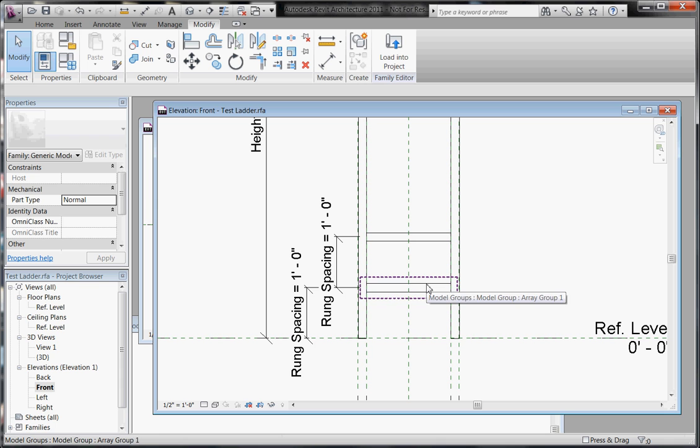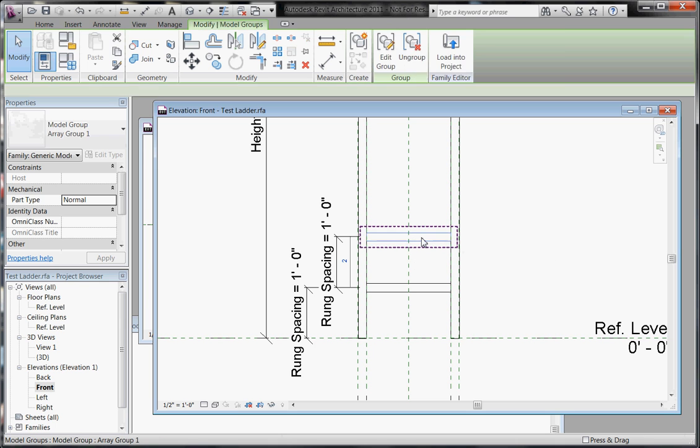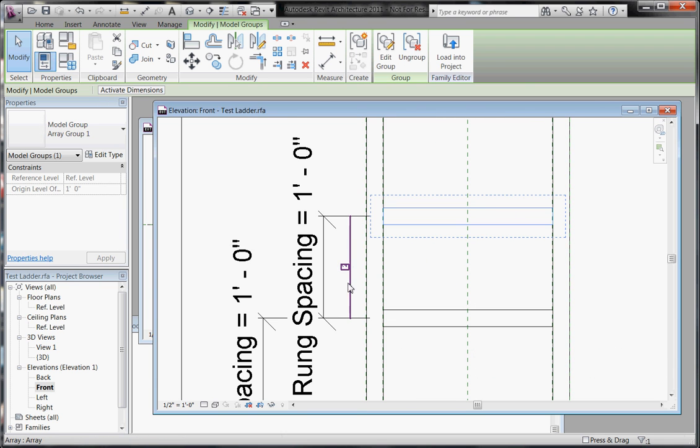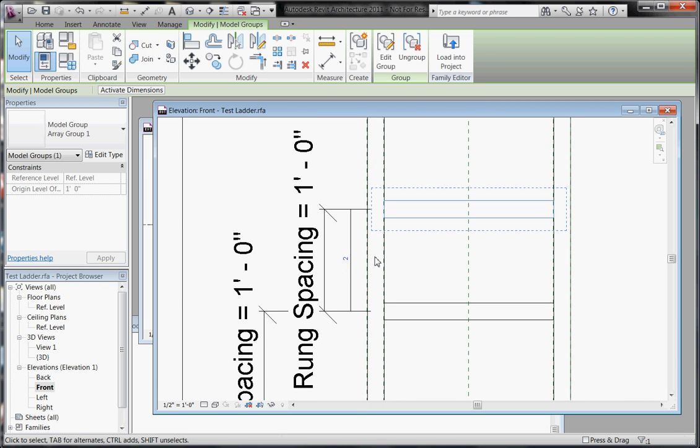So now that the rung has been arrayed up, and the spacing has been set, and they've been locked to their centers, it's time to apply a parameter to the value of the number of copies. To do that, you select the group, and you'll see that construction dimension appear, in this case, 2, because there's just 2 copies of it.